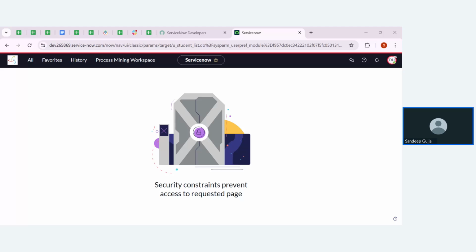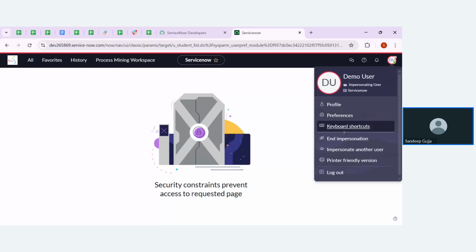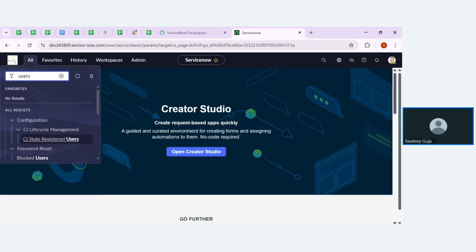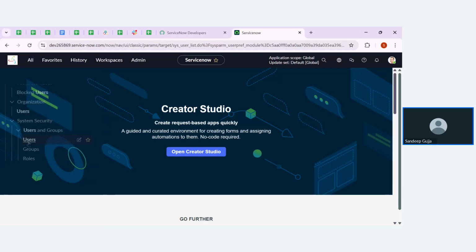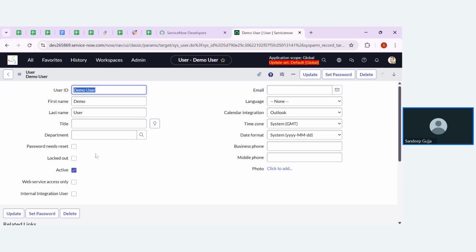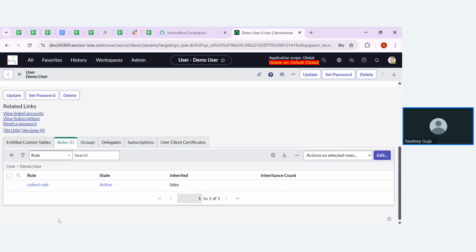So for that, I need to go back to the system administrator profile, click on end impersonator, click on the all. Here I'm going to search for the users. The user that we are working on is demo user, right? Let me click on the demo user. So let me go to the roles here. The default role that is given to the demo user is cohort role.